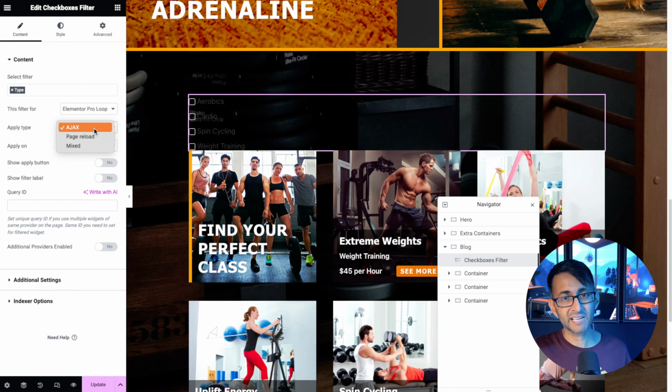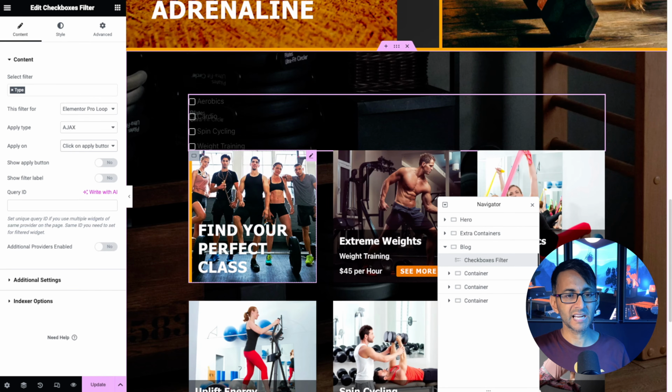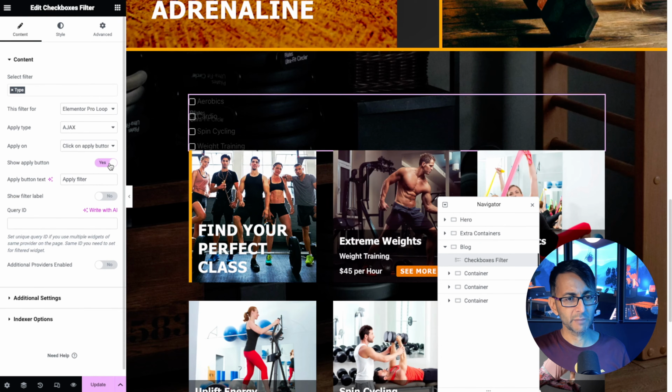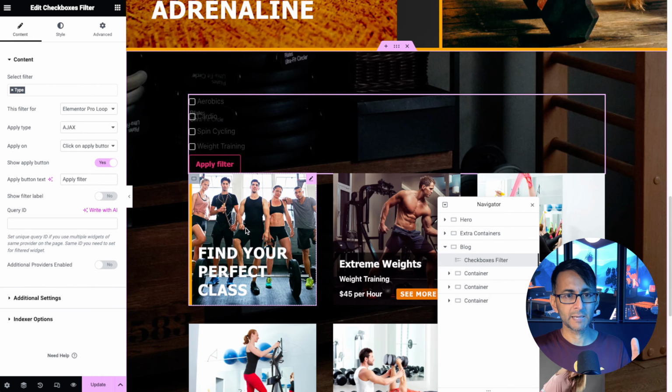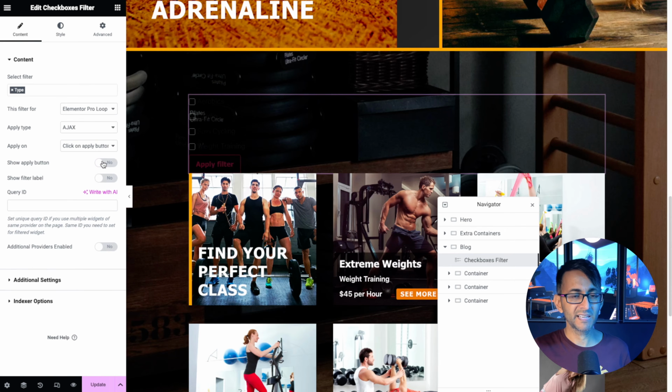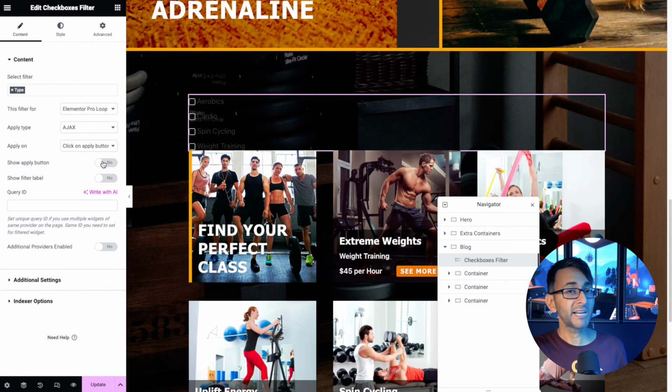I quite like having the Ajax. If you do page reload, every time you pick an item, the page reloads, which, if you've got lots of filters, is deeply annoying. Apply on value change, or are we going to have an apply button? So let's go and show that, and you'll see the button now appear. There's pros and cons to having that. You know, I'm not totally against it, but sometimes I feel like that's an extra click. You might need to do that.